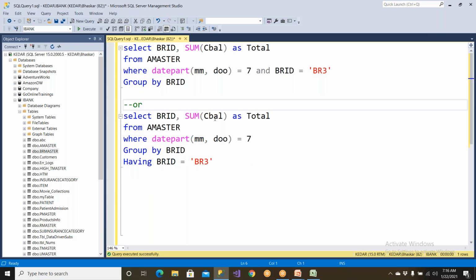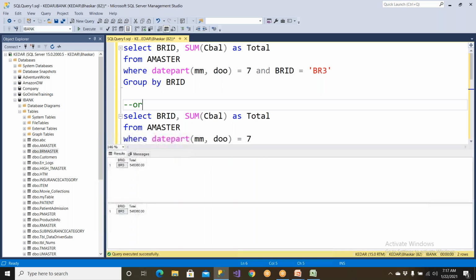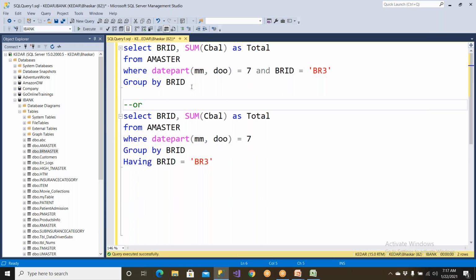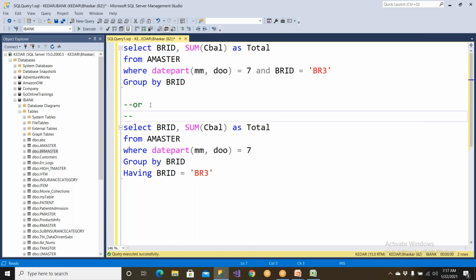In one of them, it is going to go here and filter BR3 data, then aggregate it. In the other, it is aggregating all the data, then filtering for BR3 data. Which query is recommended? Definitely, this query is recommended. This query is not recommended.